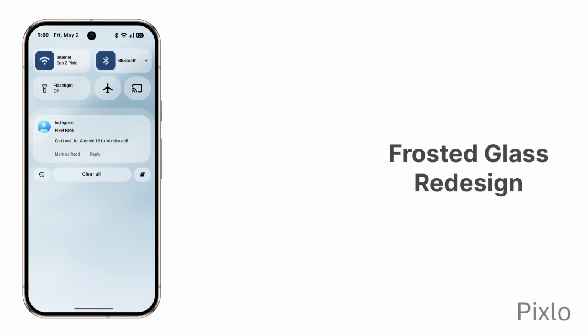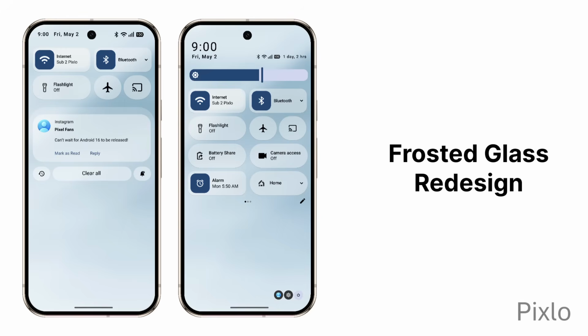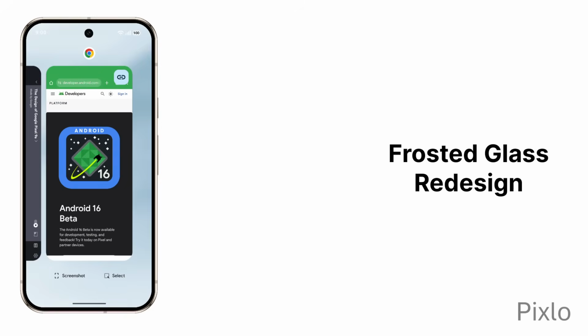Instead, Google is reportedly planning on a complete visual overhaul of the current unified panel. The big visual theme here seems to be frosted glass, which adds a modern layered depth effect. And the quick settings isn't the only place we're seeing the frosted glass look. It is also coming to the recent apps page in the app drawer.